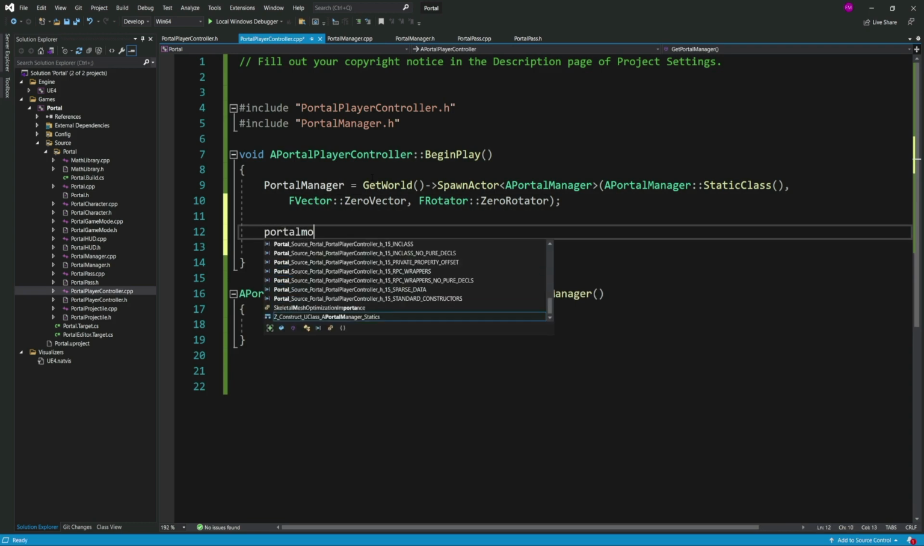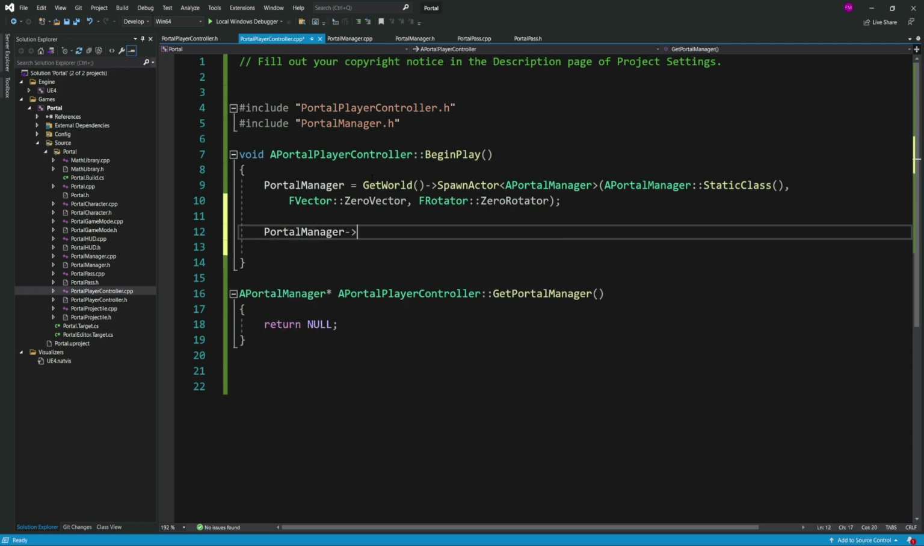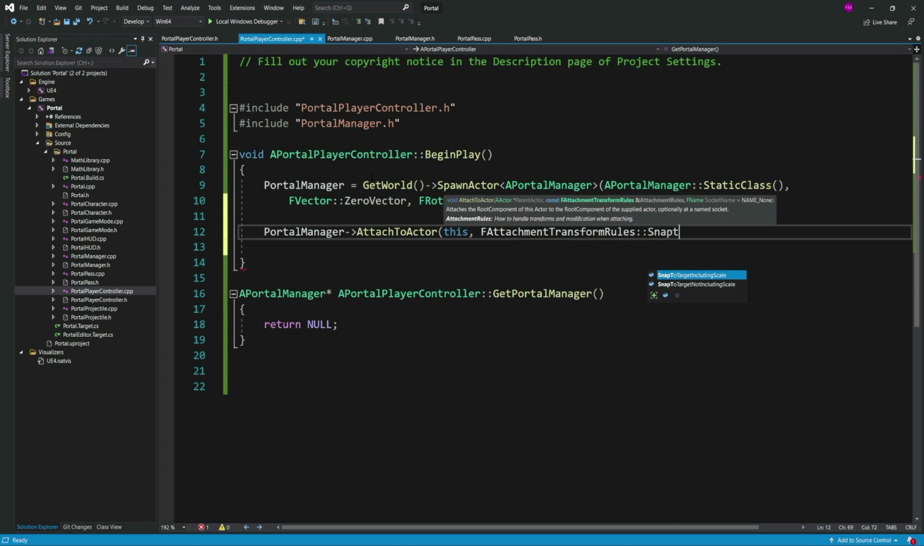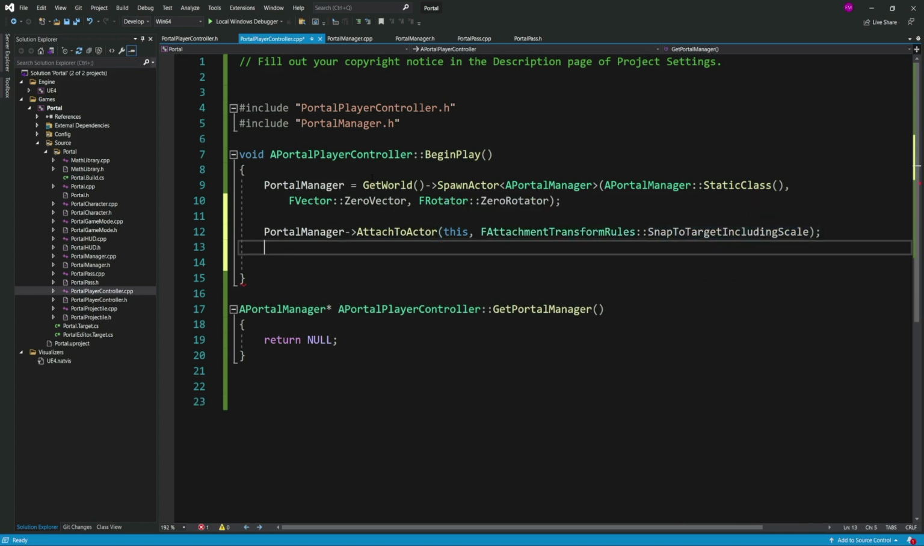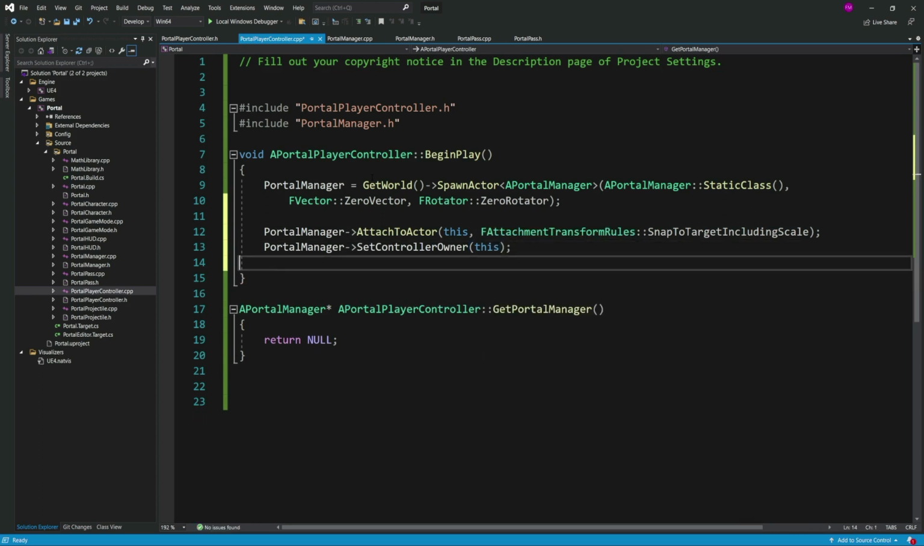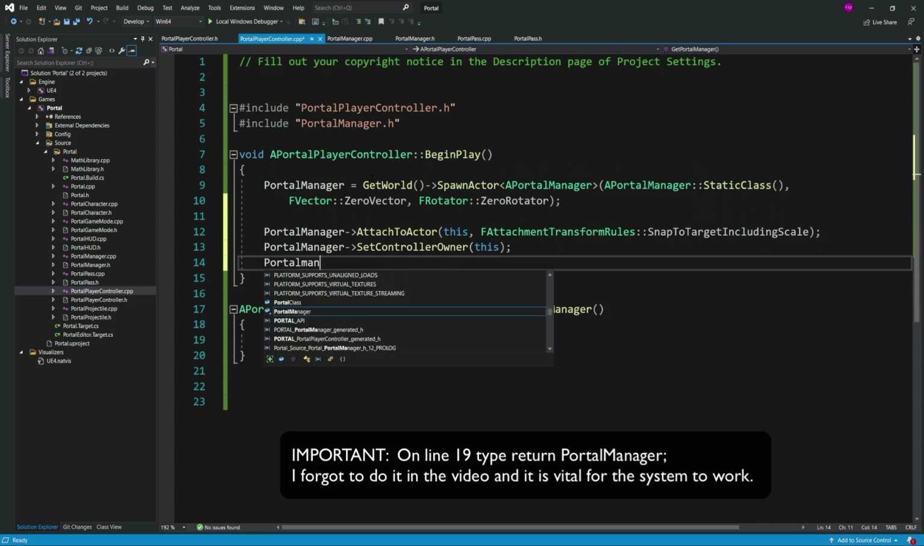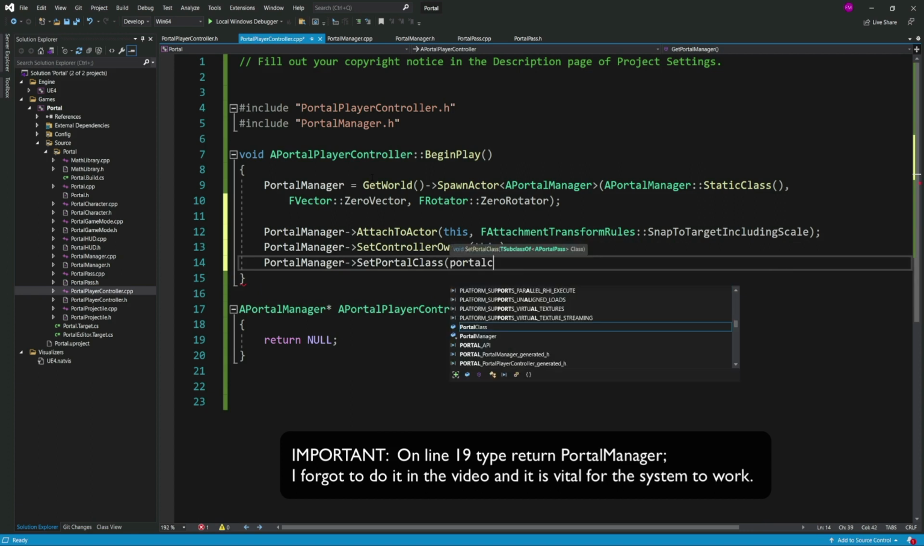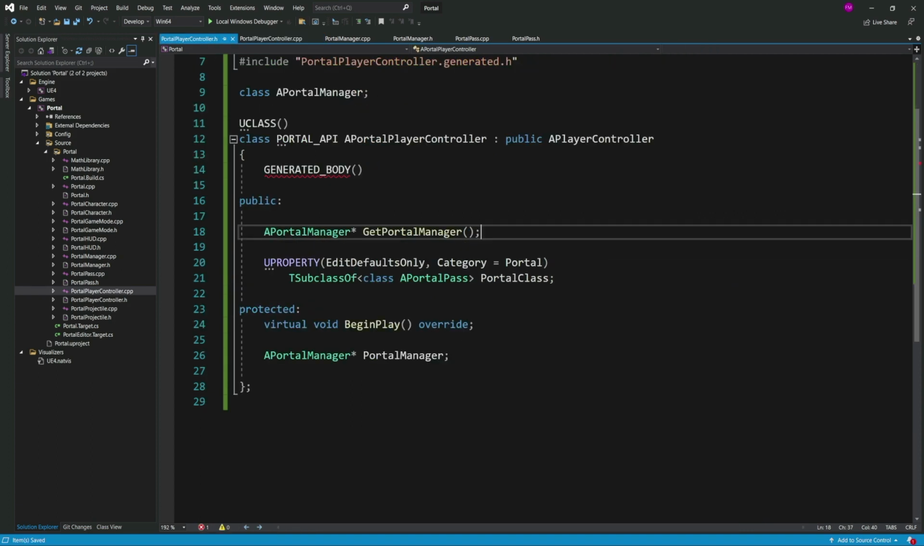I'm also going to say here portal manager, and that's going to be our first. Over here I'm going to attach to actor, this referring to the portal player controller, FAttachmentTransformRules snap to target including scale, there you go, portal manager. From here set controller, so set controller pawn this, and from here I'm also going to say portal manager, and from here set portal class, and that's going to be the portal class that we have over here.